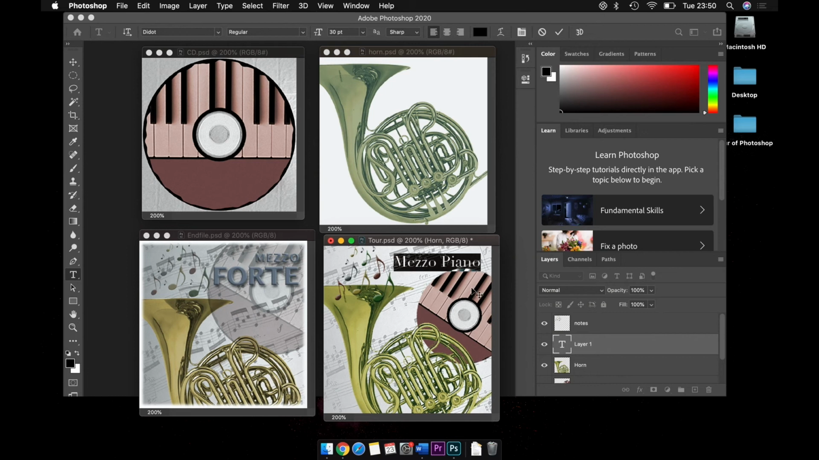I'm going to go for something large, like font size 30. Next to this, you have a way to change the display of your text. So you can have the text looking quite sharp, crisp, strong, or maybe you want to have nice, smooth, rounded edges to your text.